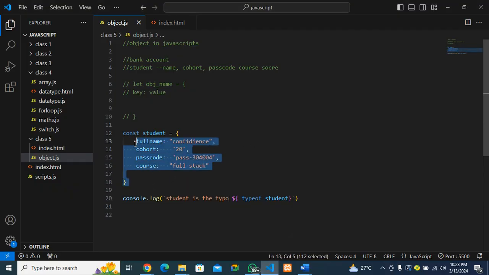Let me explain what is happening here. In the above example, the full name, cohort, and passcode are called keys, right? And confidence, 20, and passcode, full stack are called values respectively.